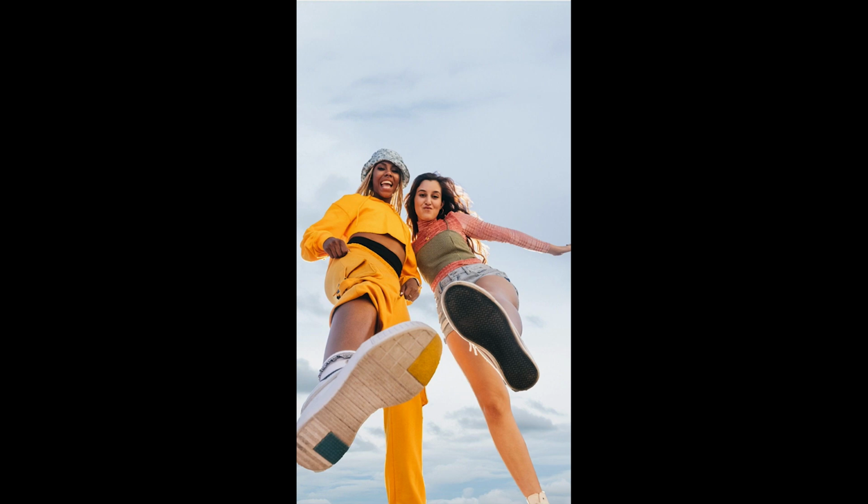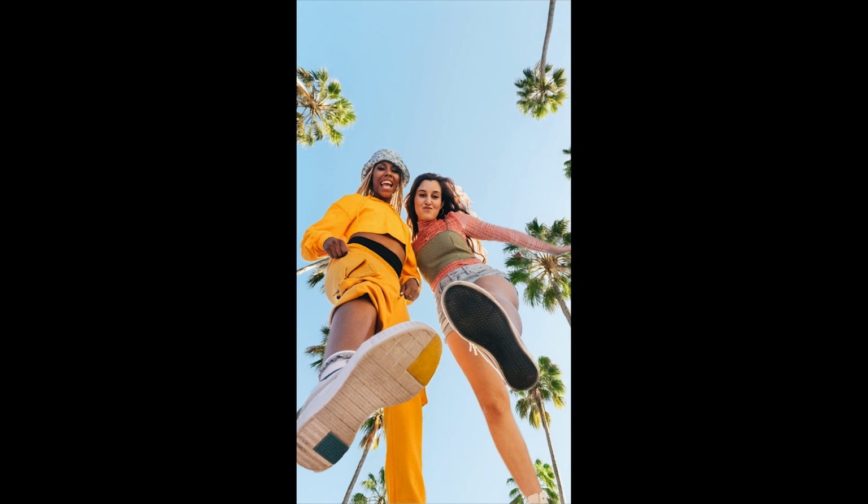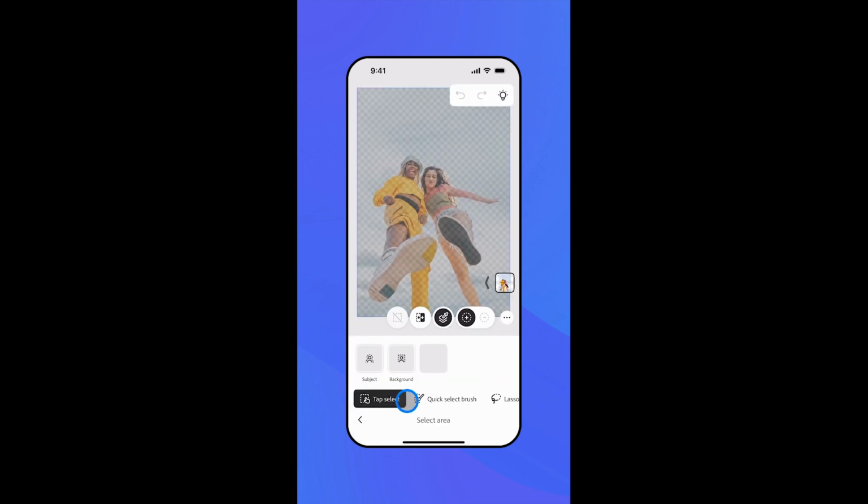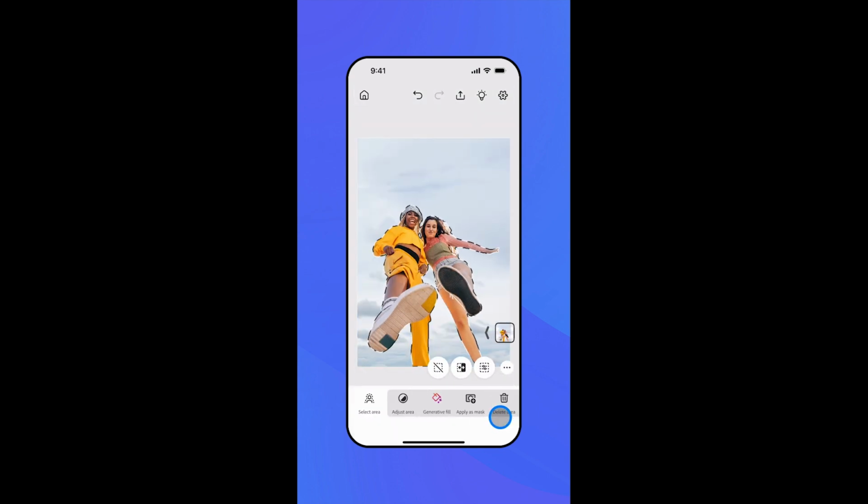Replacing a background is a great way to improve a photo's composition or add a creative style in Photoshop. Begin by making sure you have the correct layer active, then tap on Select Area in the toolbar below. With Tap Select enabled, tap on the subject, then apply the changes with the check mark. Next, select Apply as Mask.